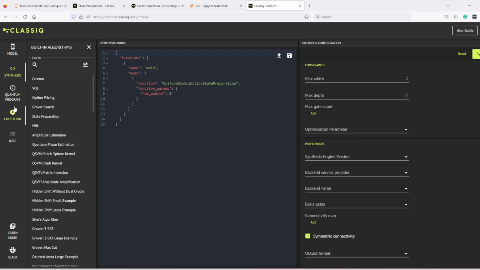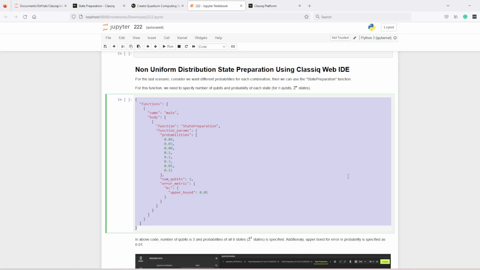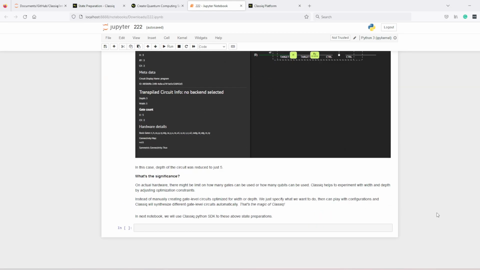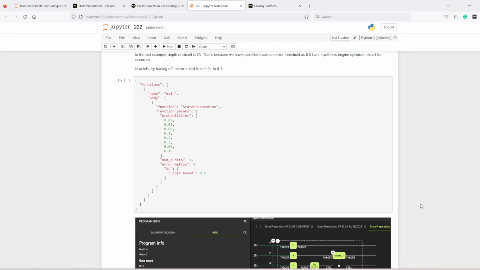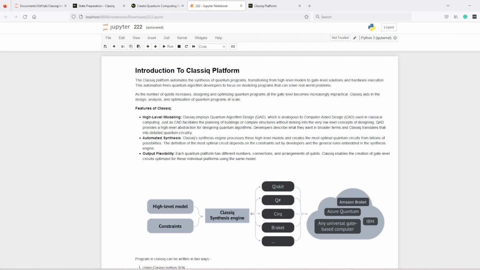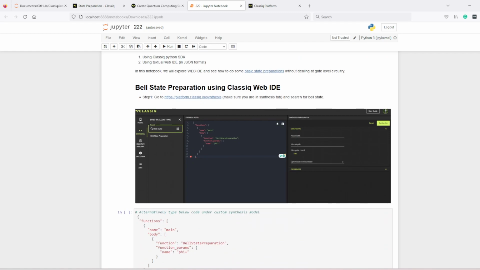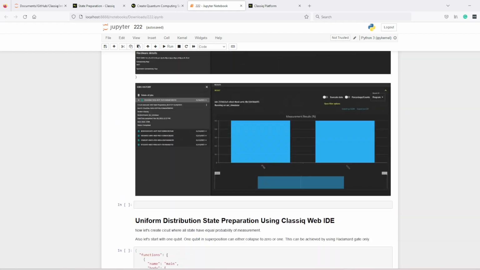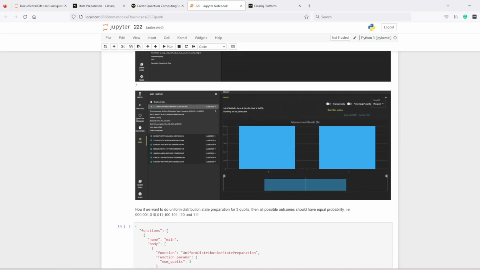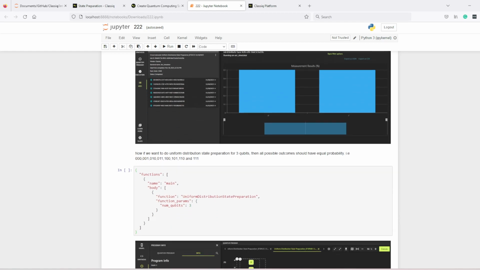For now I will just conclude the video here, and what we understood in this Jupyter notebook or video is how Classiq provides a functional-level or high-level approach to create circuits. Then we understood how to create state preparation circuits using the Wave IDE. And then we saw how to play with optimization parameters and error rates to increase or decrease the depth of the circuit.